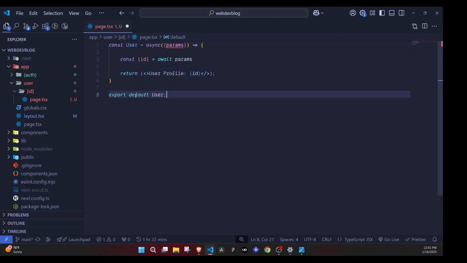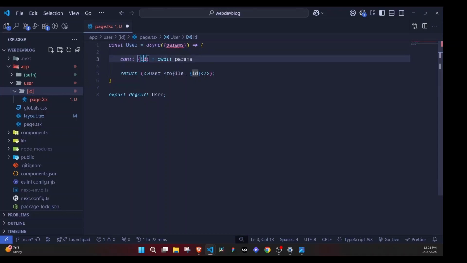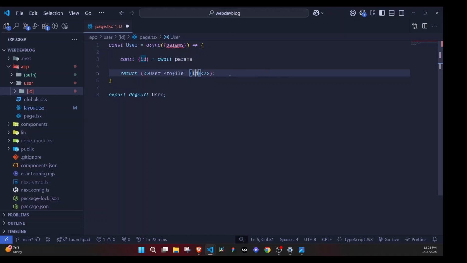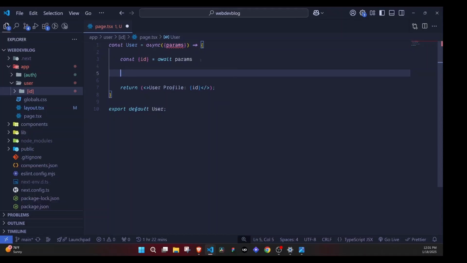So again, these params is a promise, and it will return this dynamic part of our URL. So if I say ID, it should be exactly the same as we named the folder, so that we get that value and we get to await that params, and we read it like that. And we can use this ID right here to fetch the data from the server, because this is a server component. It runs on the server. So here you could fetch, and we'll be doing that later on in the course, fetch data using the ID param.